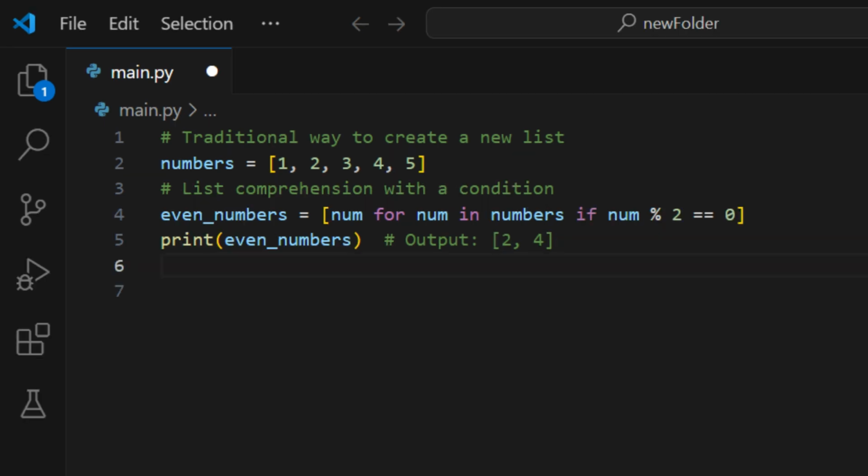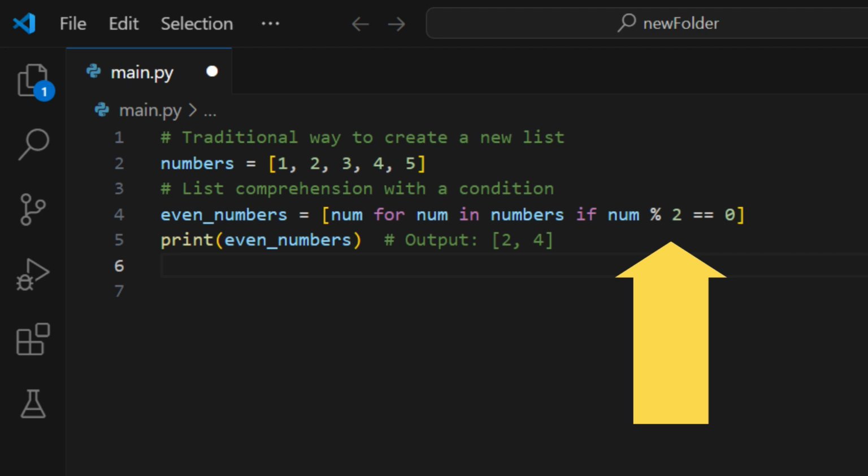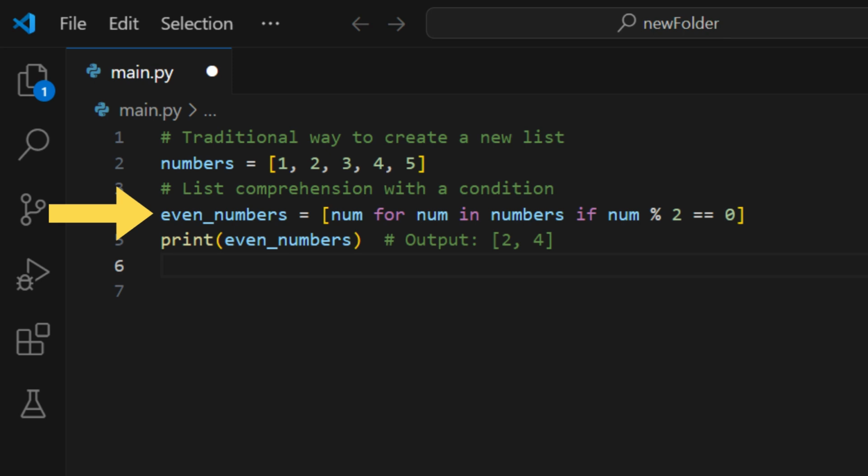You can also add a condition to filter items. For example, let's create a list of only the even numbers. Here, the condition if number % 2 == 0 checks if the number is even. If it is, we add it to the new list even_numbers. This makes our code shorter and easier to read.